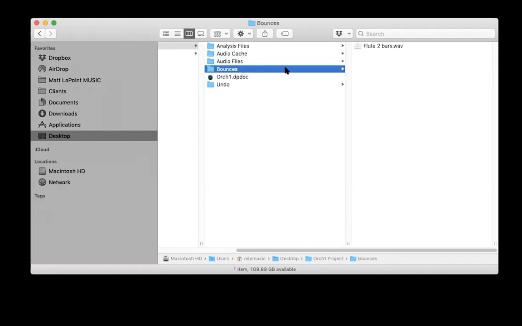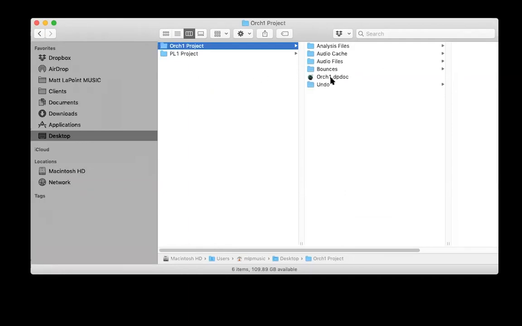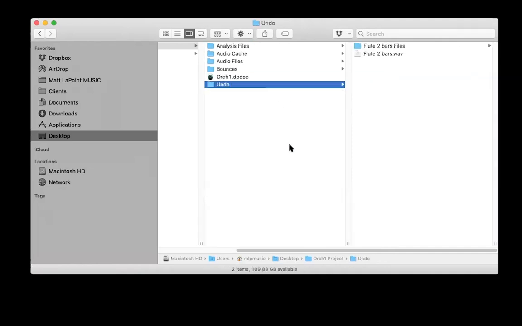And I talked about my bounce. There's the actual project file. See, it's got the icon here, DP doc. So again, what's nice is that Performer Lite and Digital Performer can both open up each other's projects, which is by design, so that you can go back and forth. If you have a friend that's working in a different version of the program, or Performer Lite or Digital Performer. And then we have unlimited undo history. So everything that you do in the program in terms of editing, or if you want to go back to a different state of the project, an earlier version of it, is stored in the undo history.